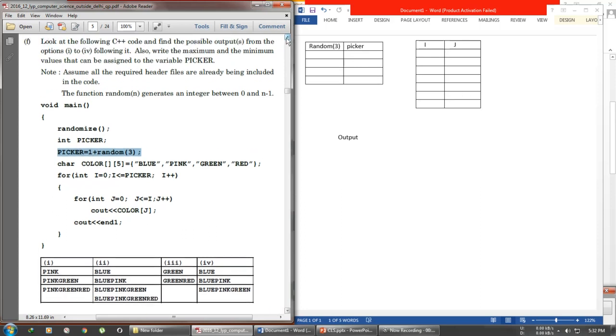Okay, I think it is given in the question also, the maximum and minimum value assigned to picker. So we have the answer here: the maximum value assigned to the picker will be 1 plus 2, that is 3, and the minimum value will be 1, because the maximum value for random we can get is 2. Therefore 2 plus 1, that is 3, so the maximum value for picker is 3, and the minimum value of random is 0, so we get 1 plus 0, that is 1 for picker. So the minimum value is 1, the maximum value is 3. So this is your answer for that small part.